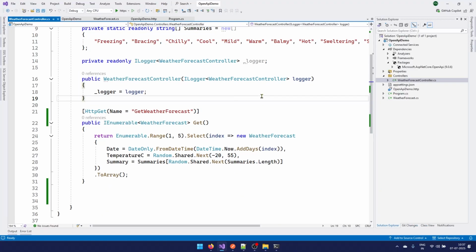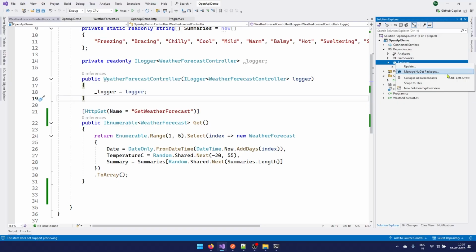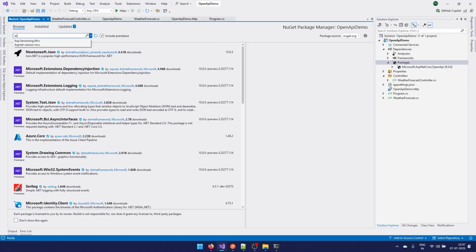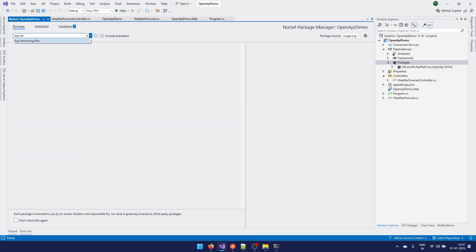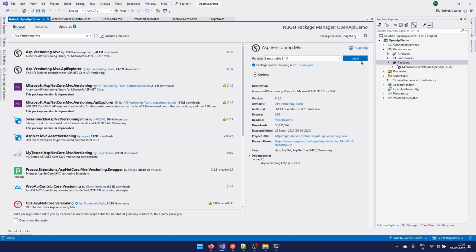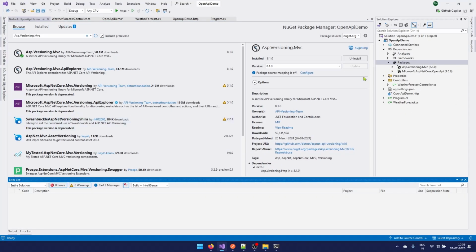To add API versioning, we need to install one NuGet package. So let's right click on this, click on manage NuGet packages and search for asp.versioning.mvc. You need to install this first package and click on install. And this package is now added to our project. Now let's see how we can utilize this package.